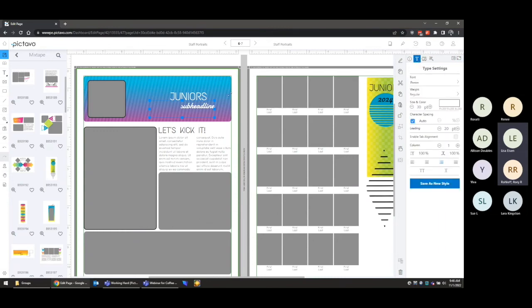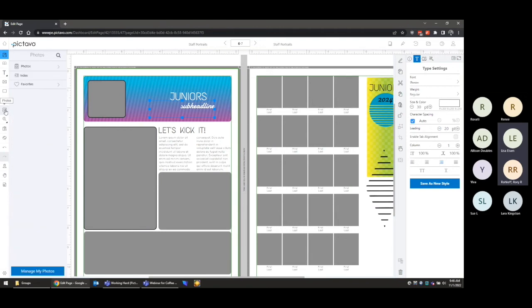Now, that's going over how text works there. Let's talk a little bit about how photos work. So we have these photos that we've uploaded. I can get into those by going to Photos over here on the left, and then going to Photos.